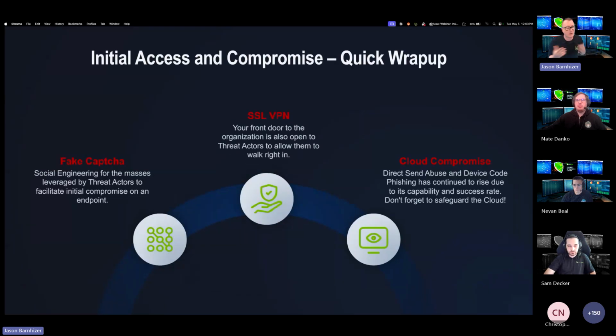Jumping into our quick wrap up over the last month, there's a newcomer that we've seen here. Cloud Compromise, over here on the right hand side, has jumped up into our number 3 for the month. FakeCaptcha and SSL VPN continue to lead the way. We've discussed a lot about FakeCaptcha on previous calls, so we're not going to go into that as in depth. SSL VPN Compromise, we're going to talk about again today just because it's so hot and the level of access that it allows a threat actor to gain once they're able to get into the network.